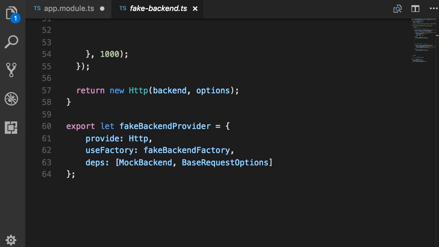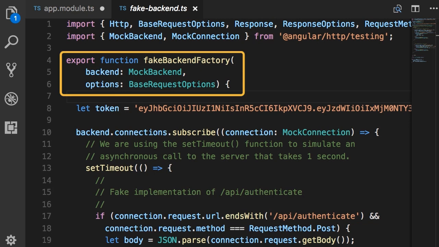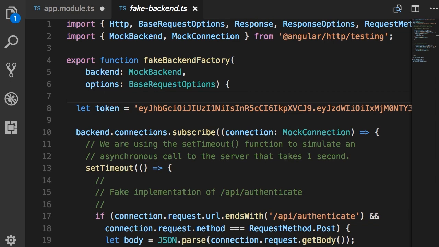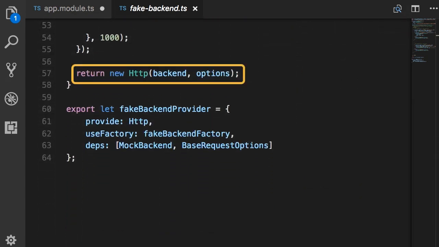And you can see that right here on line 57. This is the end of the body of our factory function. So here we're returning a new HTTP object, and as arguments we're passing backend and options. Let's see what these objects are. So if you scroll up to the top, this is our fake backend factory that takes 2 parameters, mock backend and base request options. So we take these arguments and modify them to respond to those fake API endpoints. And then finally, at the end of this function, we return a new HTTP object with these arguments, okay?